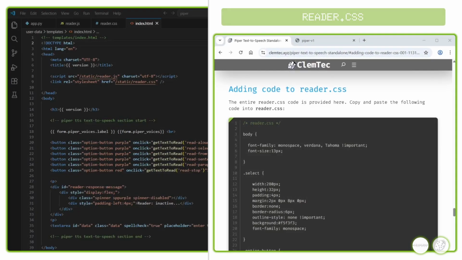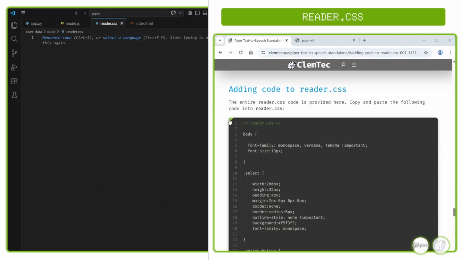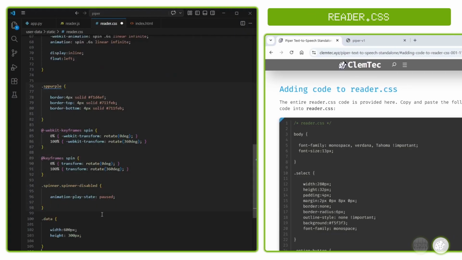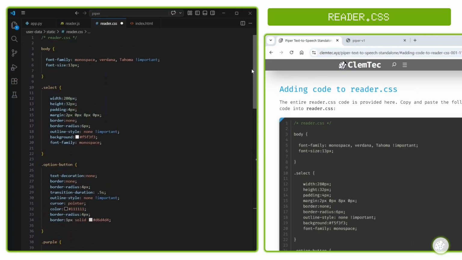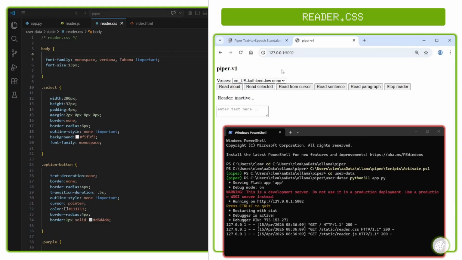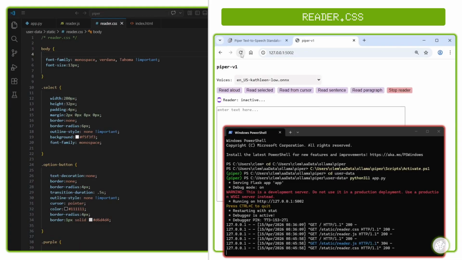Let's add the CSS styles. Have your code editor ready and the Reader.css file selected. Copy the code from my website and paste it into Reader.css. This is the style for the reader status spinner. You can change its color here. Save the file and let's run the app in the browser. There's no functionality right now, but hopefully you see something similar in your browser.